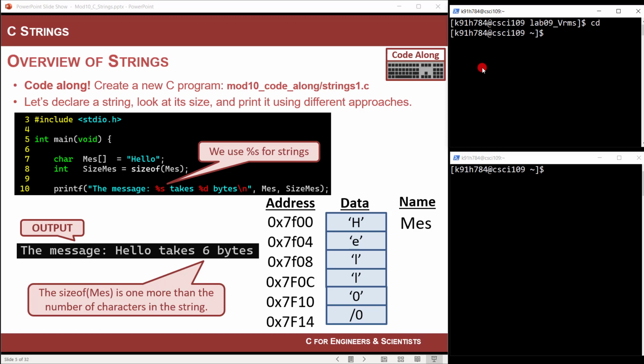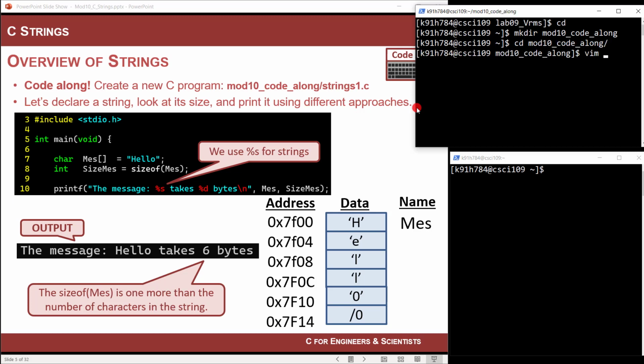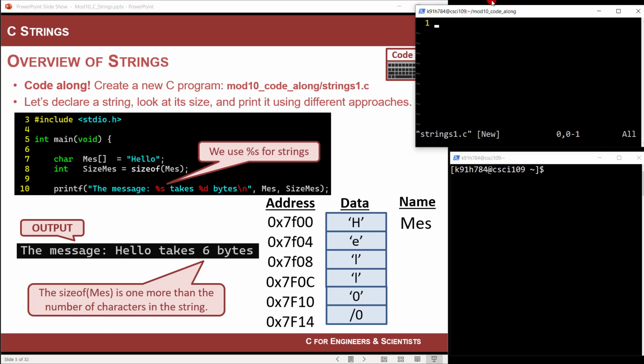So let's code away here and try a couple different things. I'm going to make a new directory called mod 10 code along, and change into mod 10. Then I'm going to vim strings1.c, and start playing with strings.